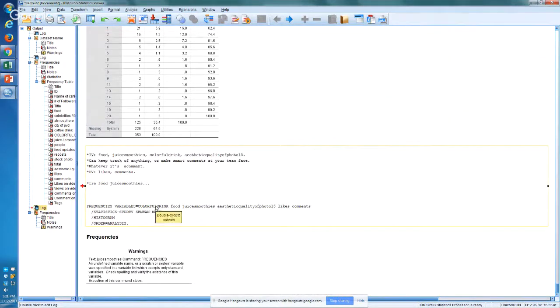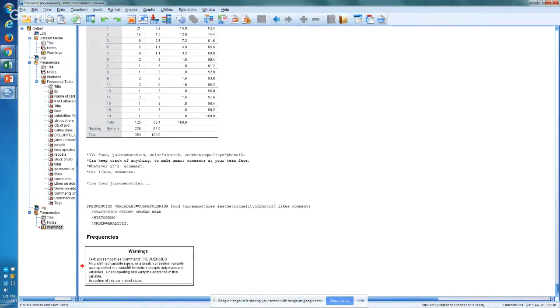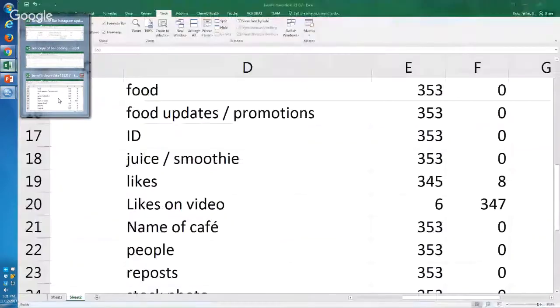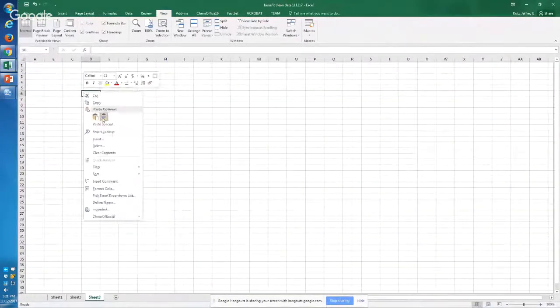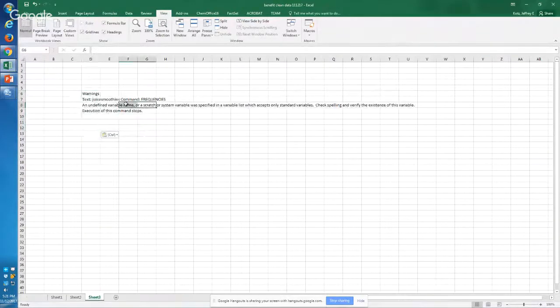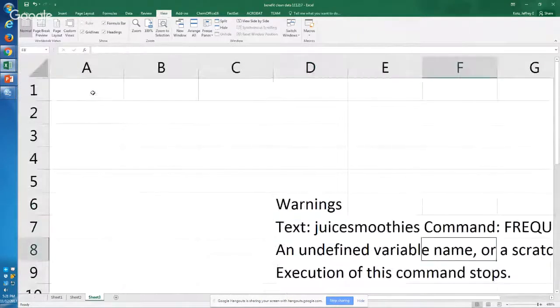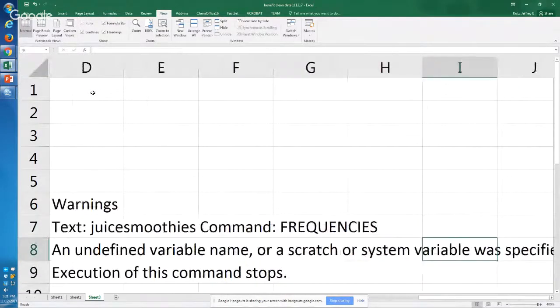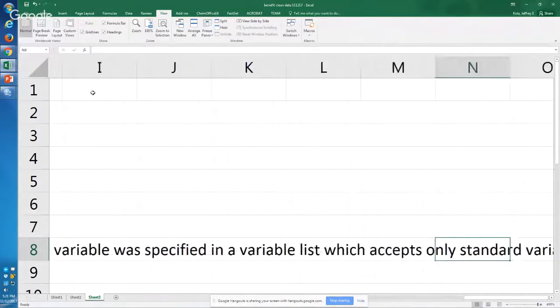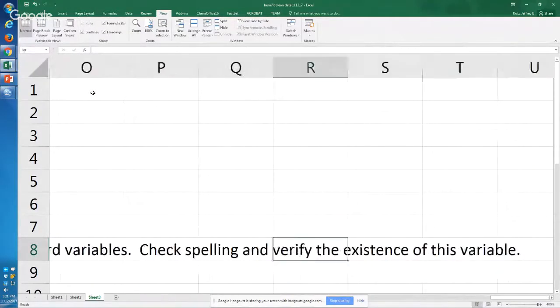We get an error here that says warning. That's all, just the warning. Let's take a look at what this warning is. Warnings happen all the time. Juices, smoothies, an undefined variable name or a scratch or system variable is specified and blah, blah, blah. Basically, it means check spelling.